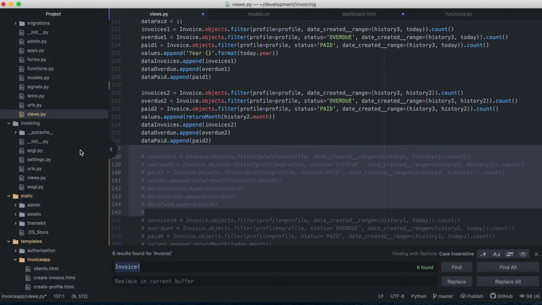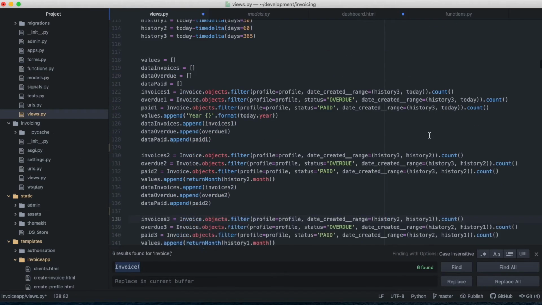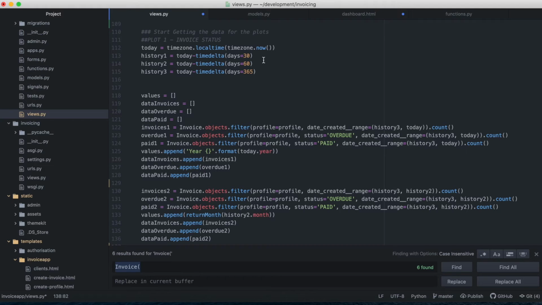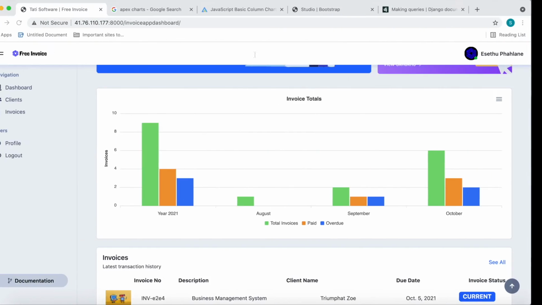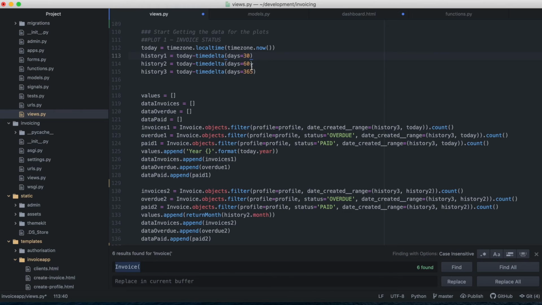All right, and then the next one is doing the exact same thing, going from history 2 to history 1, and from history 2 to history 1 is now from 60 days ago to 30 days ago. So this is the month ago, which is September. So this is from 60 days ago to 30 days ago. So it's this and that, all right?